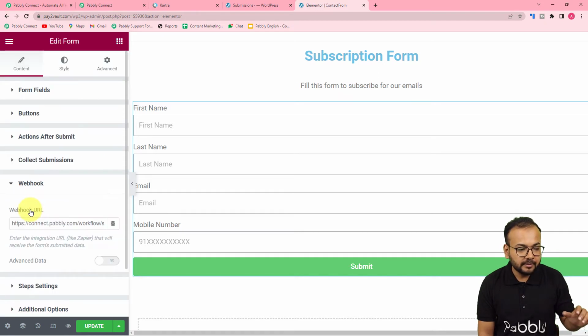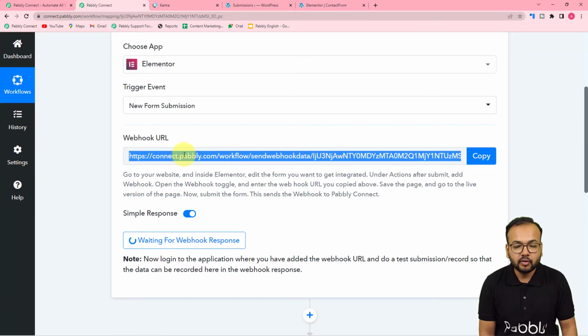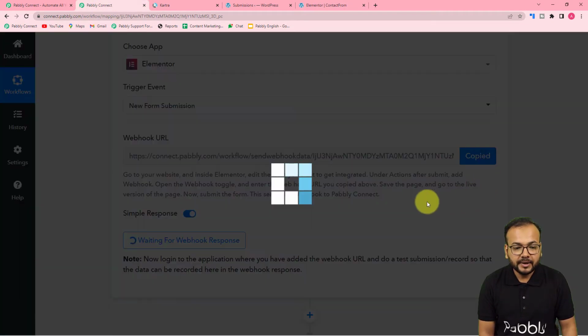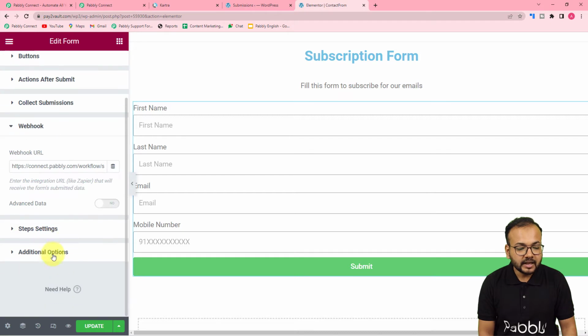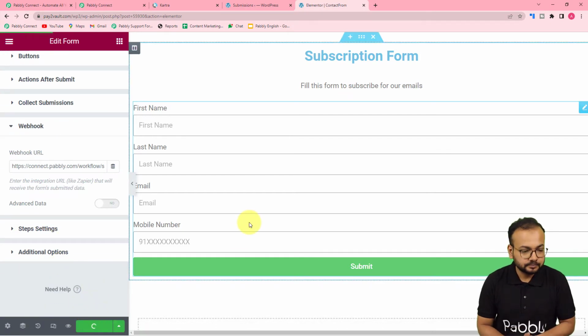Okay, so click on webhook, and here in this webhook URL field, guys, you have to copy and paste this webhook URL. So we have just copied it, and you have to paste it here in this URL field like this. Okay, and then click on update. Here we have this update button and update your form.